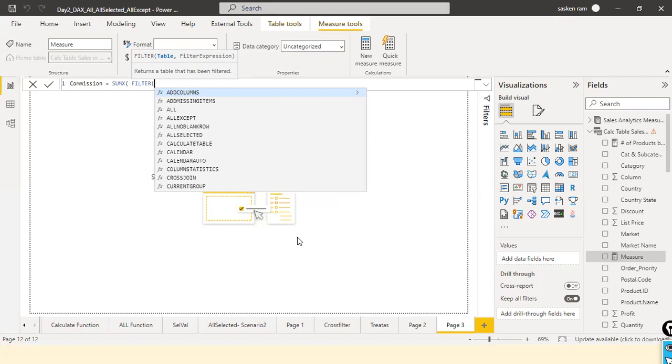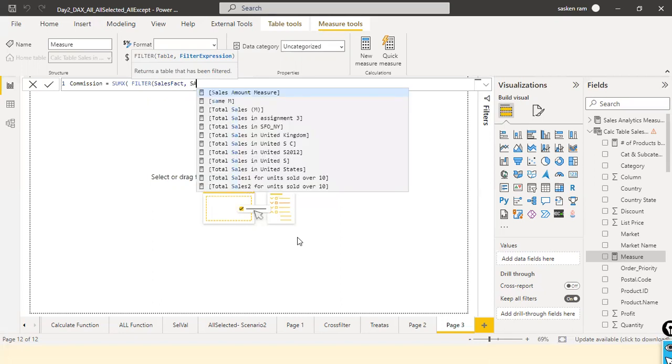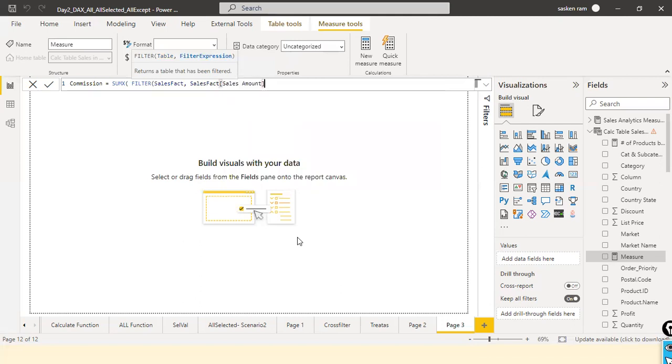Here, I'm going to use the sales fact table. And the first argument is supposed to be a table, because FILTER is also an iterating function. And here the sales fact table, and what column in it? Sales amount. Here I'm going to use this one. If the sales amount is greater than or equal to 500, so those transactions where the sales value is either 500 or more than 500.